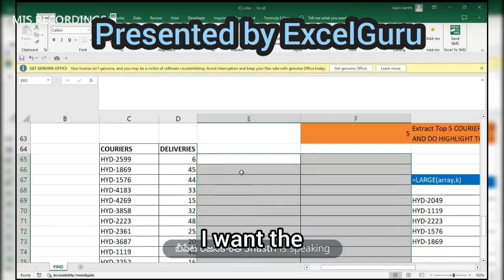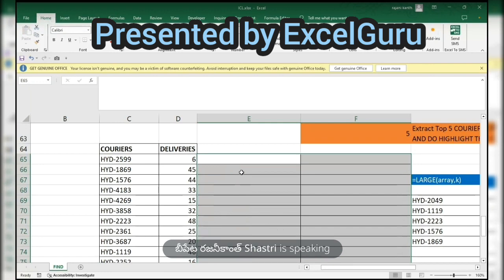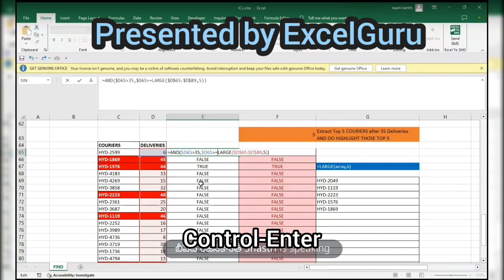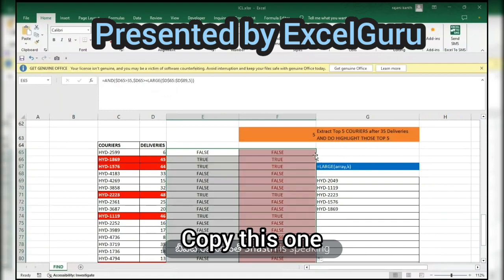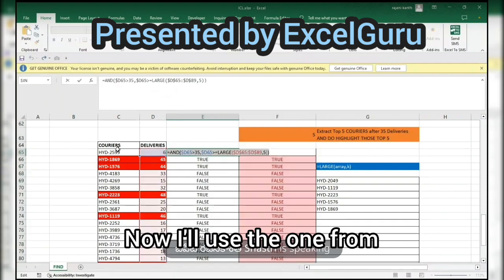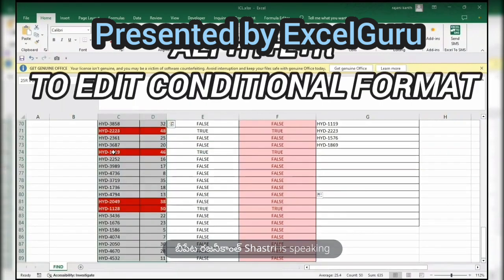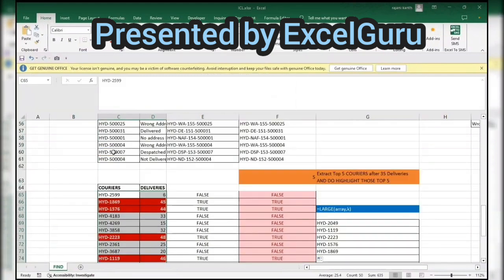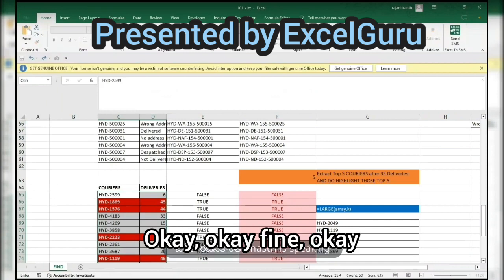Okay. I want not the format, actually. I want the count of rows, all those things, the size of the table. For that reason, I have taken this one. Okay. This is the right answer. Control Enter. Highlight this one. Double click. Copy this one. Now I have to edit the conditional formatting. For that reason, Alt HLR. This one, red color. Highlight. Control V. Okay. Fine.